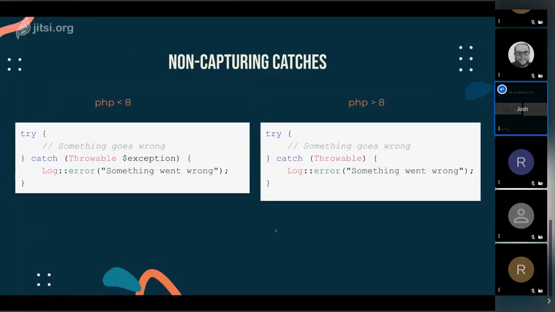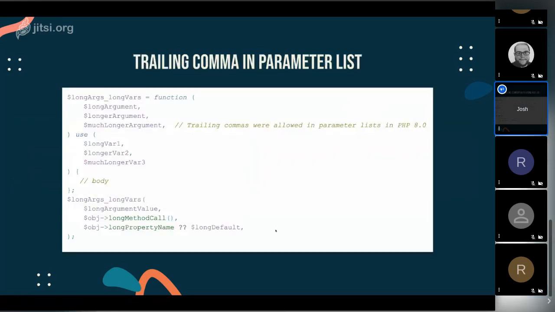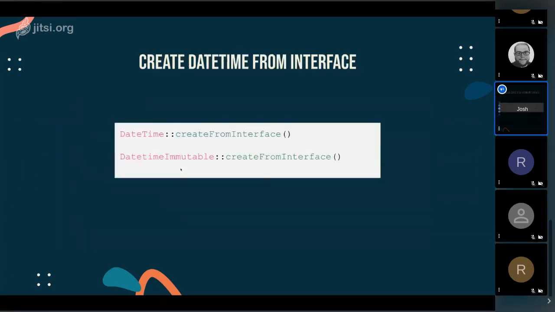Non-capturing catches. On the left, you always have to define a variable for the exception, but if you don't need the exception, then why even define it? So now PHP allows that, you can catch it, but you don't actually have to assign a variable to its value. Trailing commas. So see here, we've got a comma at the end of the function parameter. That's not a syntax error anymore. And also for the closure, there was an RFC added to fix that as well. So now you can have trailing commas in PHP.